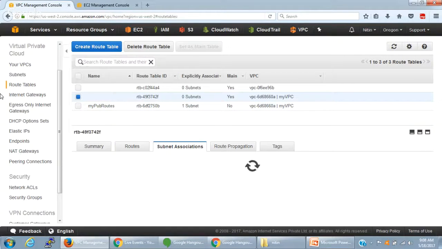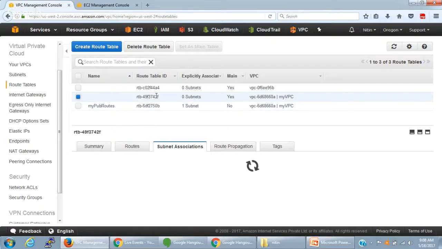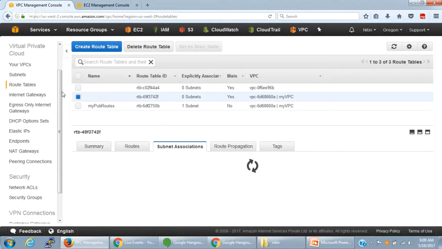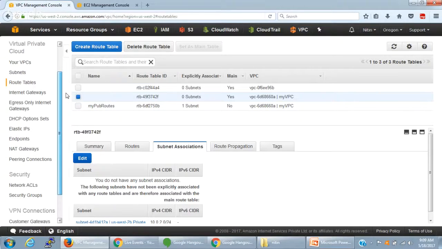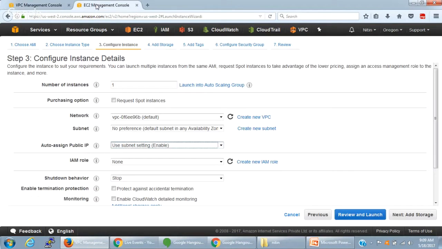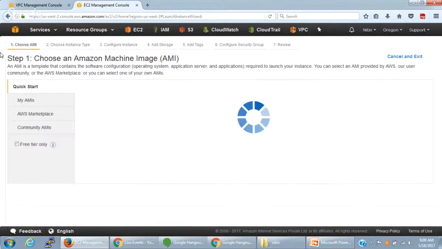So it was an important part of this session. It should be clear to all of you, so that we can go further. So let's do one thing: let's launch an instance in my public subnet. Let's cancel this out. Start launching your instance.